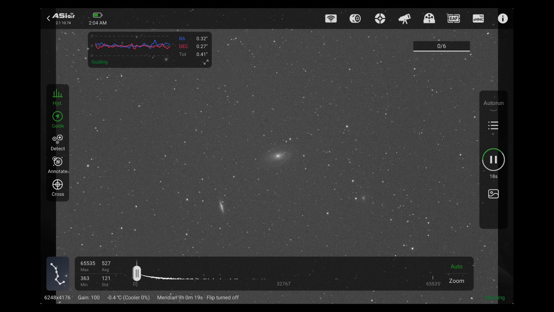If you take a look up in the top, just beneath the top bar, you can see a 0 of 6. And that's going to be outlining how far along in the total auto run process we are. You can see now that our first frame is complete. It's changed to 1 of 6, and the ASIAIR is going to pull that over and display the frame that we just captured on screen.